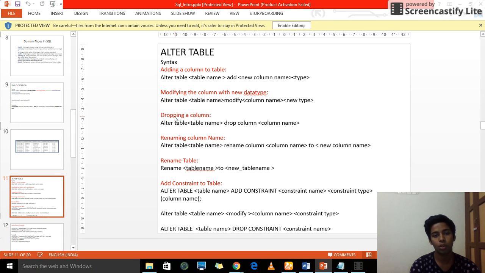If you want to drop your column, we have the command alter table, table name, drop column and the column name directly. And if you want to rename your column name, we have alter table, table name, rename column keyword, then the old column name to the new column name. So it will rename our column name. Then rename table: if you want to rename your table, we have rename table name to new table name.